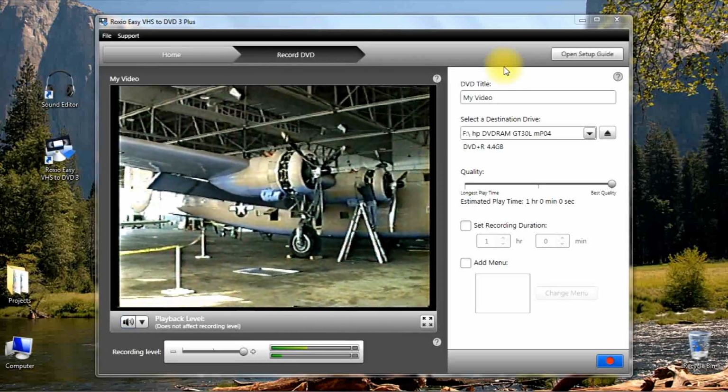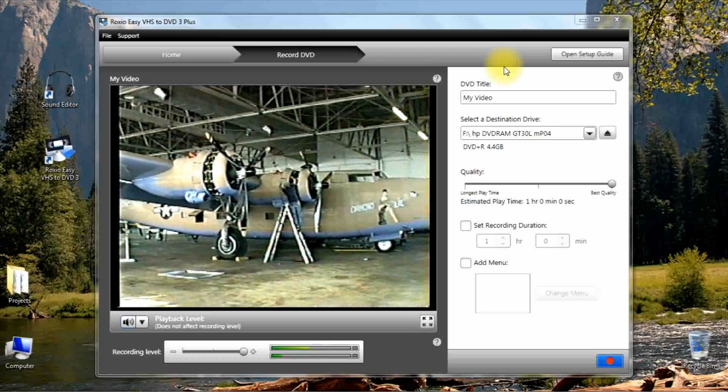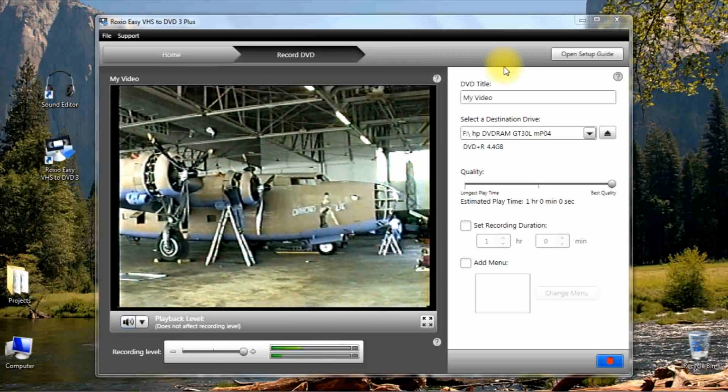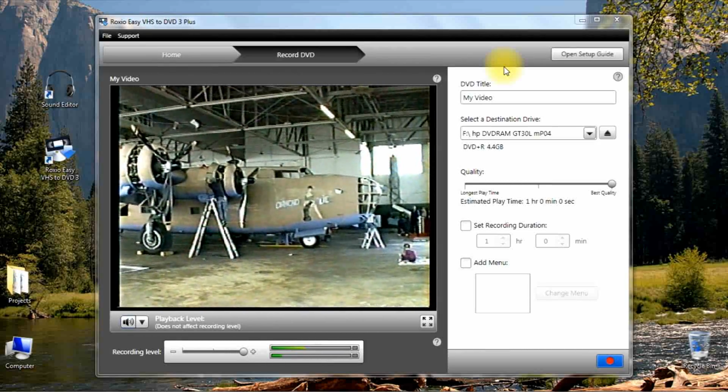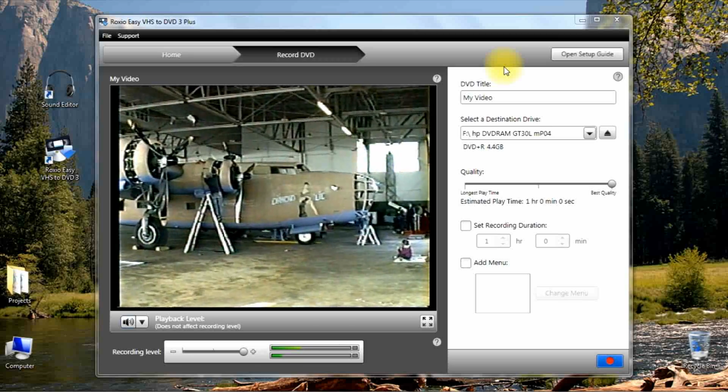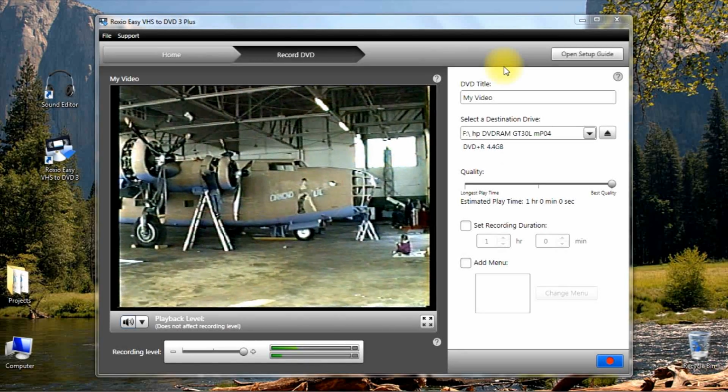Once I have determined that I've got the tracking correct and where I want to start the tape, I'll rewind it to that point and press the record button.